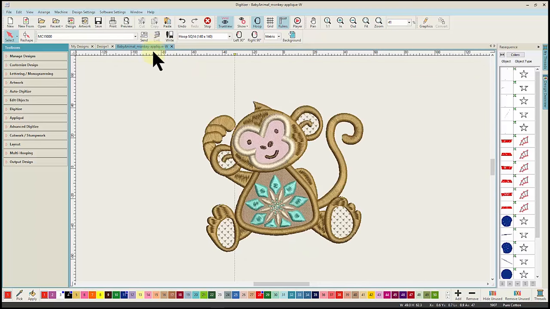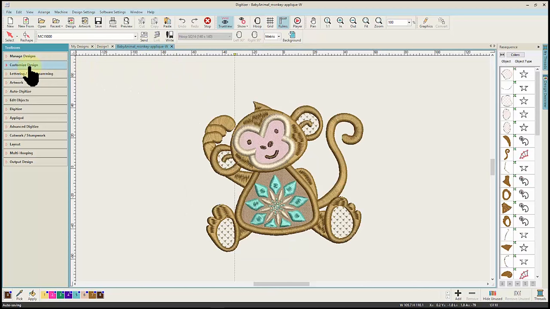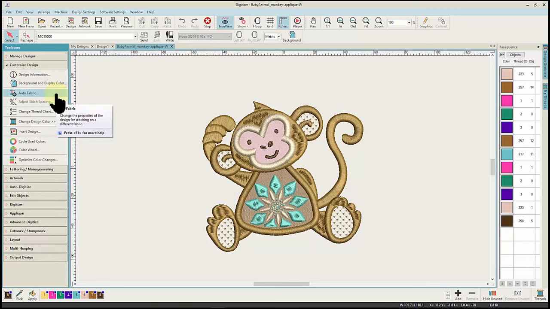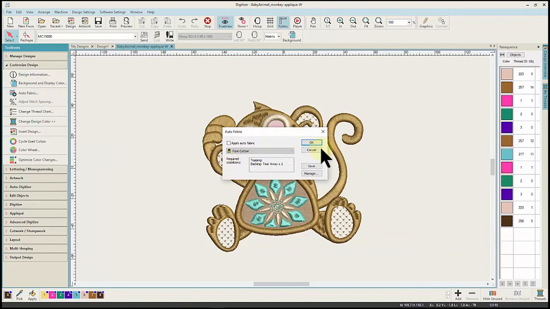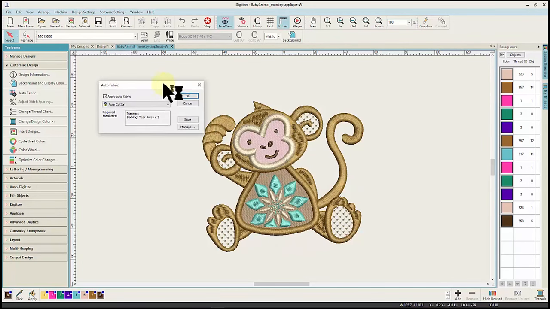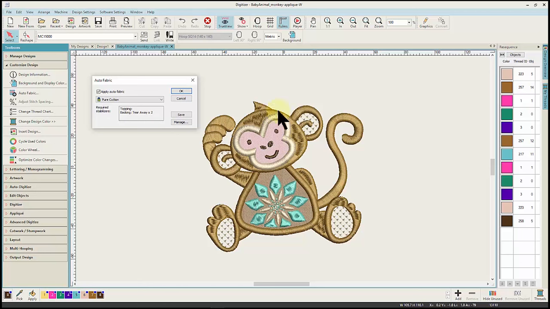Let's customize a design. Go ahead and open the Customize Design toolbox, and we'll take a look at our options for fabric and color. The Auto Fabric function allows the software to change a design depending on the fabric that it will be stitched on. Put a check mark in Apply Auto Fabric and use the drop-down list to select the fabric you'll be stitching your design on. The software will make the adjustments to the design for that particular fabric and suggest appropriate stabilizers.